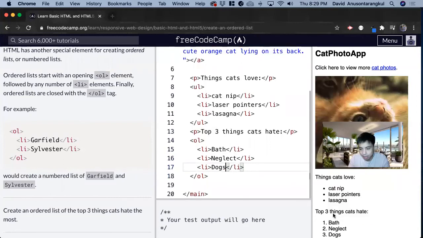And we can see here that it is in an ordered list from one to however long your list is.